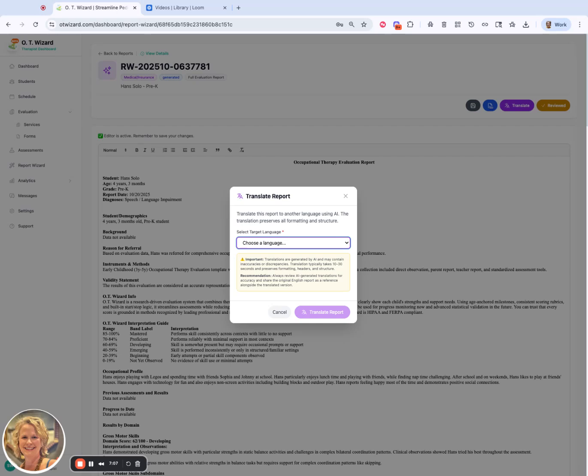But again, I'm letting you know that when it passes the information to AI, it is not passing on protected health information. It is only passing along those scores and the write-up. So let's go ahead and do French. That might be interesting. I do not know French, so I will have no idea whether or not it's correct.